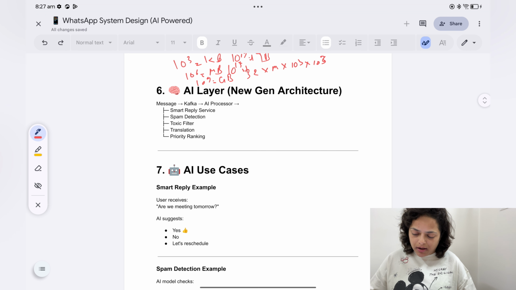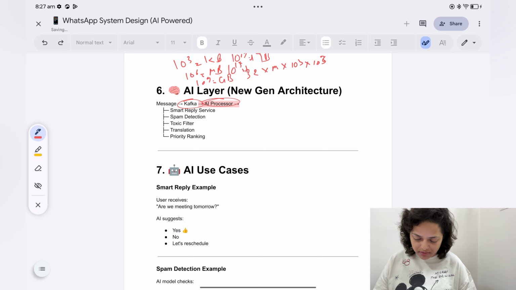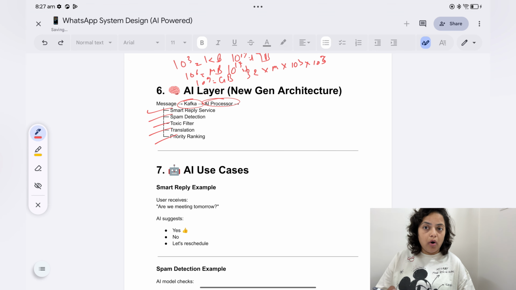Now if you talk about the AI layer, the AI layer will be here. See, the message is going to Kafka, and from Kafka it will go to the AI processor. What it will do there on that message: it will go to the smart reply service, for spam detection, for toxic filtering, for translation, and for priority ranking, all these services.